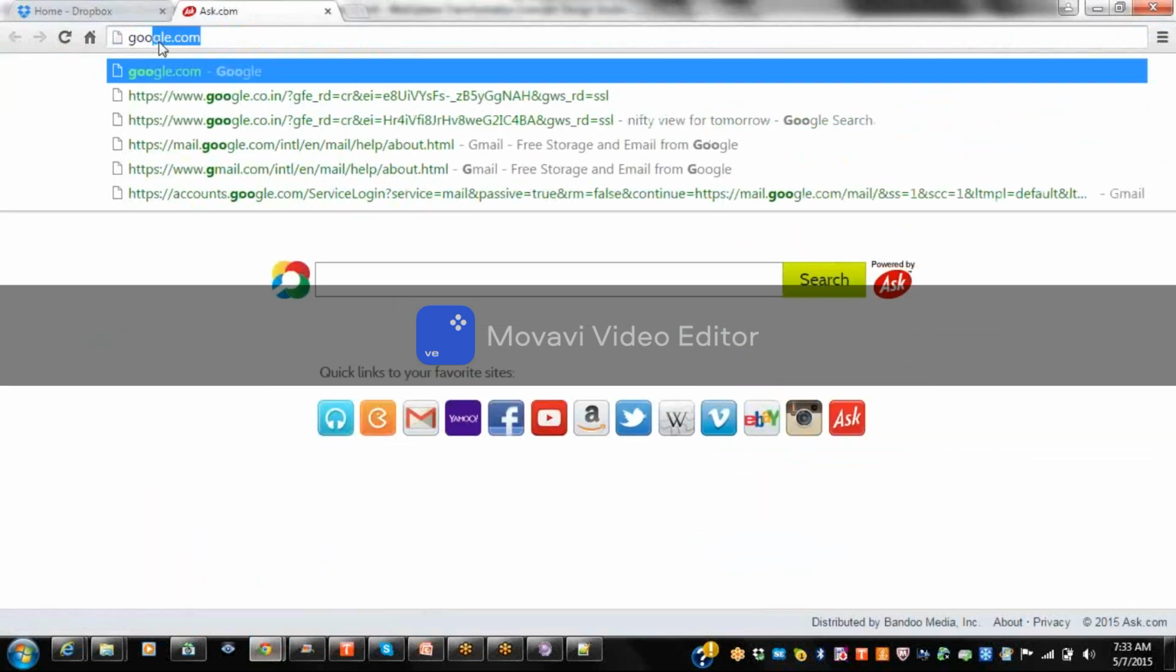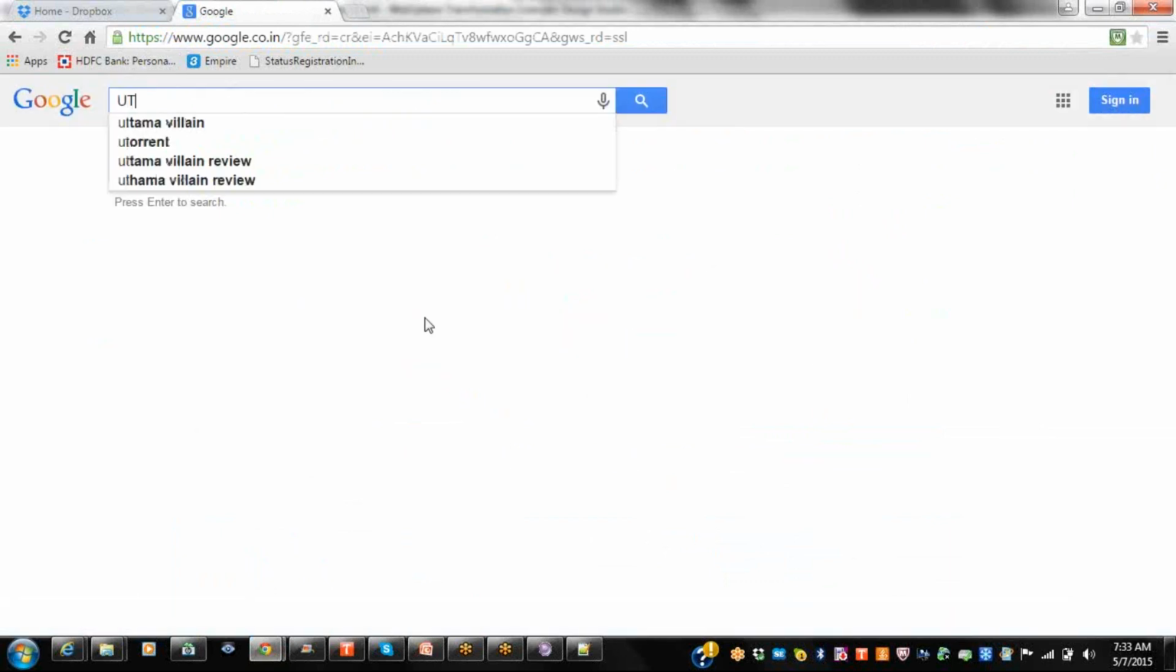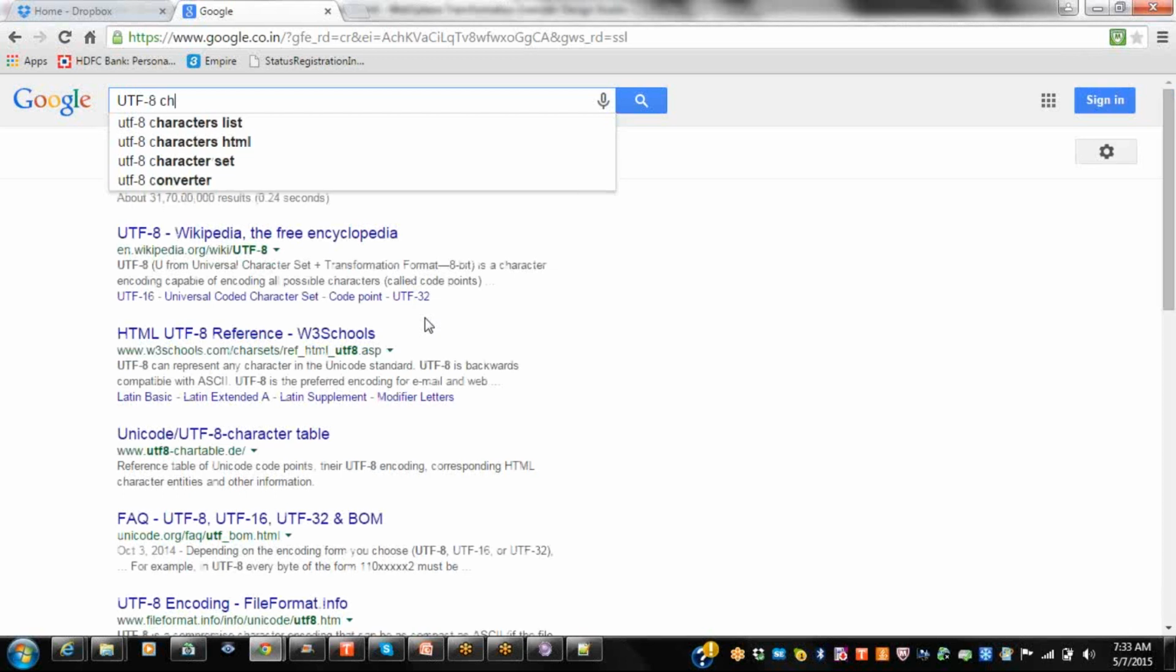So that is the advanced one, right? UTF-8 is the data set, like a super class for all, right?